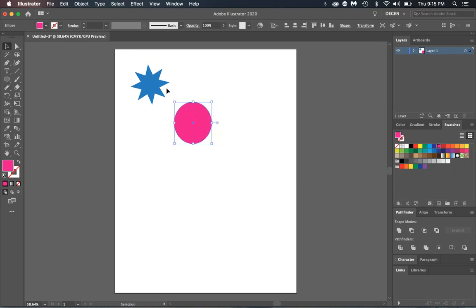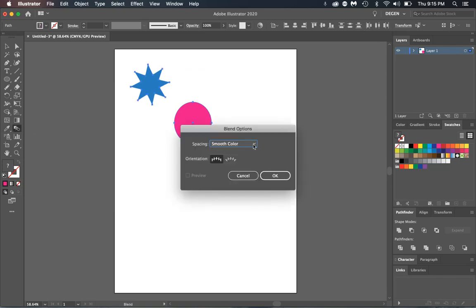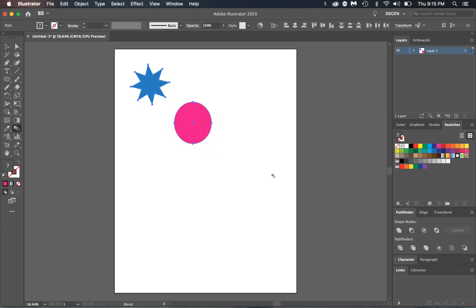So what this tool does is it allows you to blend from one shape to another on a step variation basis. So I select them both, create my selection, then I select this tool. If I double click on it, I can do a smooth color transition, but I like to do the specific steps. Let's say that I want this object to blend 25 steps. I'm going to hit OK.